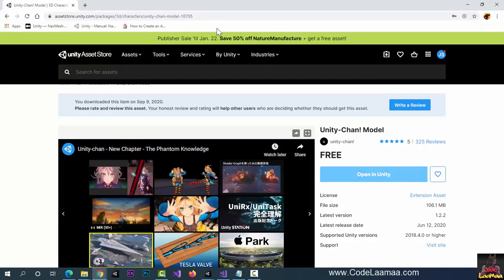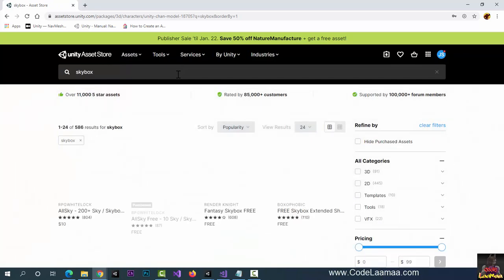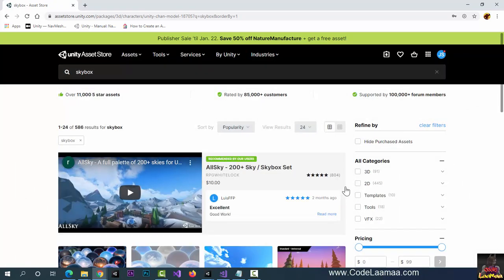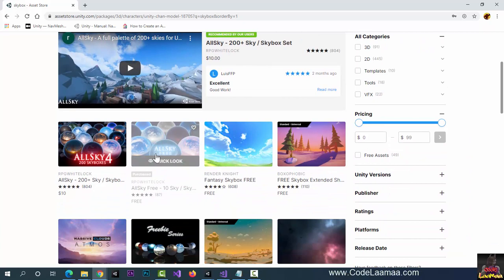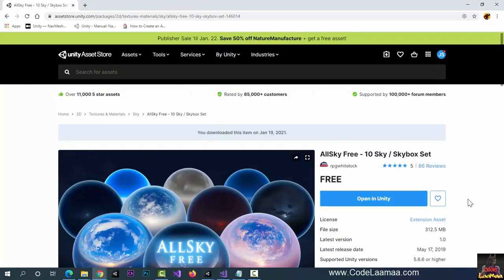All right, so there's Unity Chan. If I search for Skybox, you'll see that it's kind of grayed out because I already clicked on it in the past. But this developer, RPG Whitelock, very good Skyboxes, has a free version, so perfect for us to learn. All right, so let's click on the All Sky Free here, and just grab it.